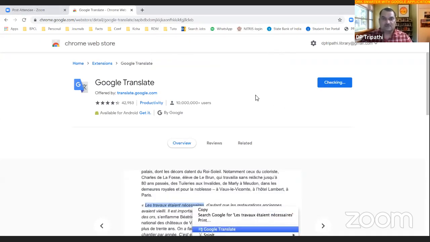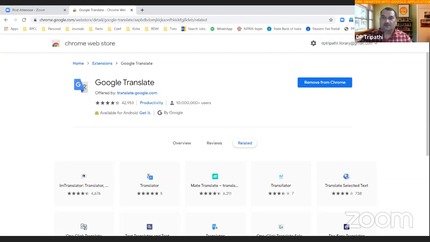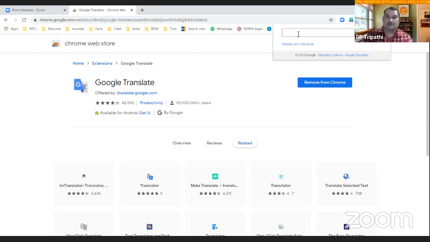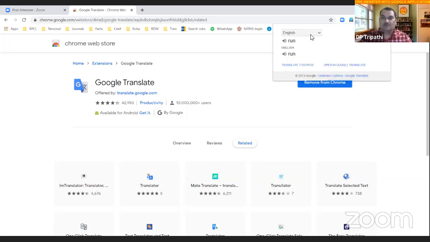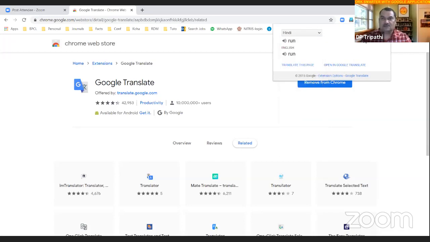Now I can notice that when the extension is added to my Google Chrome browser, there is one icon on the top of the browser. Google Translate has been added to Chrome. You can notice this one. The benefit of this icon is that next time, if I want to translate, for example, I type one word, run, and translate it. It gives me information about which language I want to translate to.